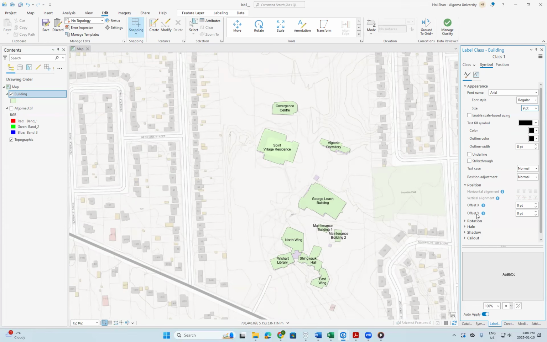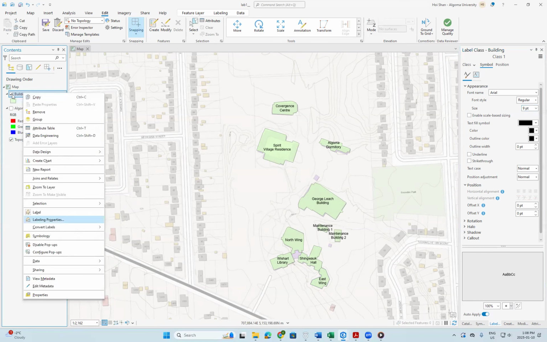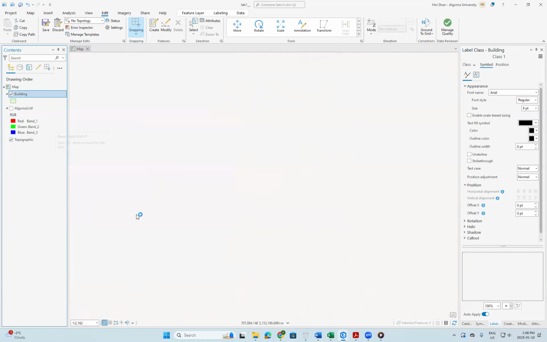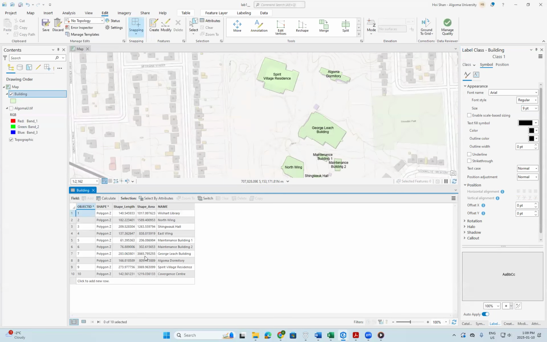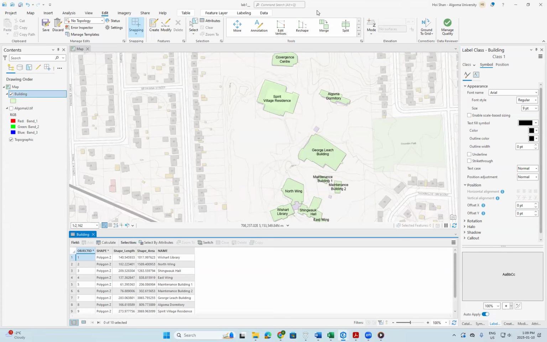You need to get a screen capture of this map and an attribute table at the bottom. So where can you find the attribute table? Just right click the building layer and click attribute table. So you'll see every piece of information, every polygon you created here. Everyone has their unique length and area. So yeah, just like this, and then get a screen capture like this.